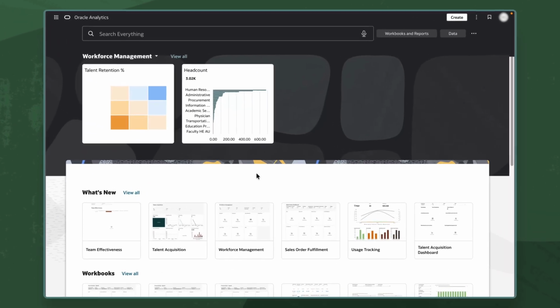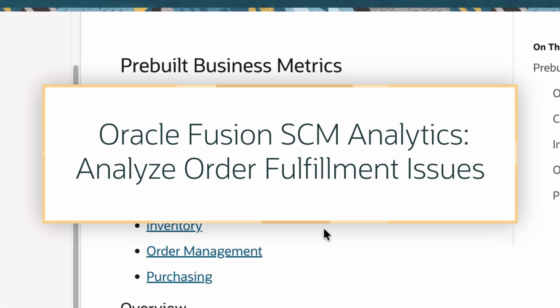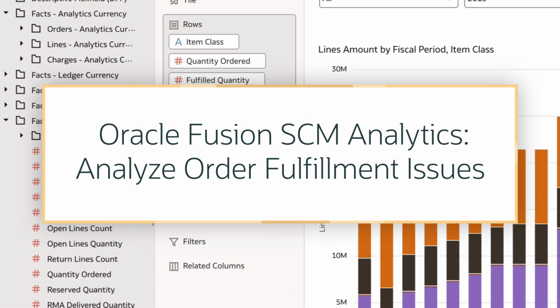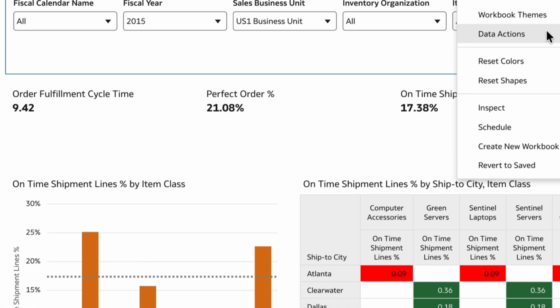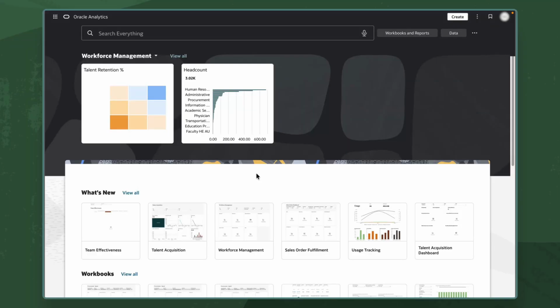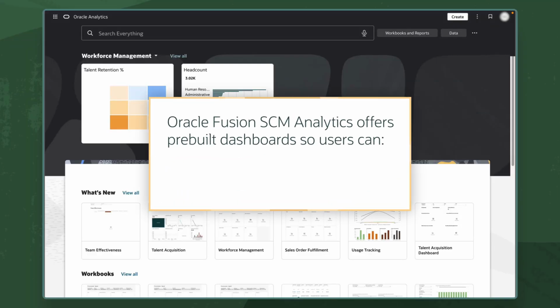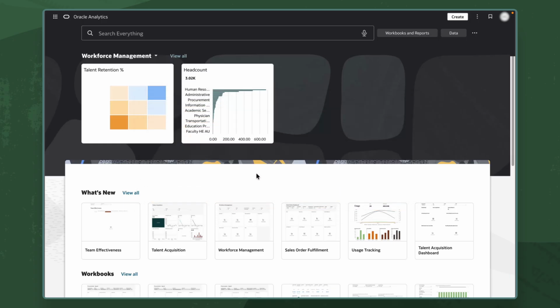In this tutorial, we'll demonstrate how to identify challenges in order fulfillment using Oracle Fusion SCM Analytics, starting with the pre-built dashboards and then creating focused custom workbook analyses. Oracle Fusion SCM Analytics offers pre-built detail and overview dashboards, so users can gain insights into supply chain operations, monitor key performance indicators, enhancing efficiency and customer satisfaction. Workbook authors can also build custom analyses using the delivered subject areas.